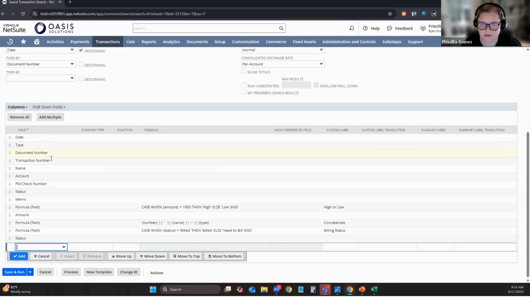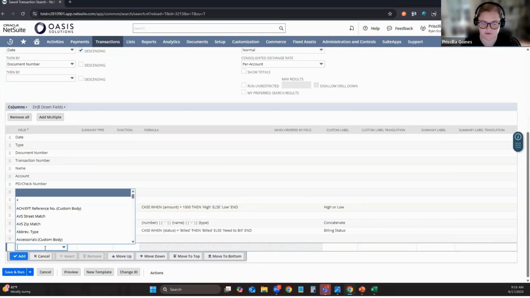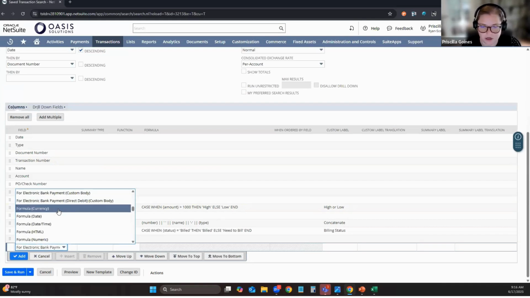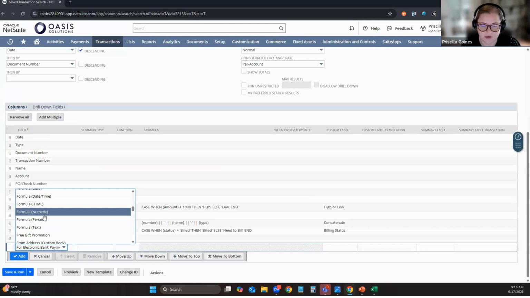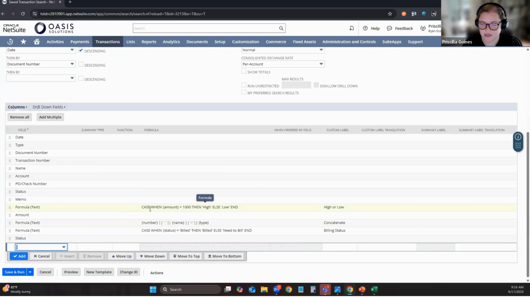So looking at the results, we can see that the field type is formula text. I forgot to mention that. So if you do want to have a formula, you would enter formula, and there are options: currency, date, HTML, numeric. Most of the time, you're likely working with text or numeric. There are some examples you can work with HTML. We'll go through that one in just a minute. But your formula is that case when, and then the amount. On this one, I have it set to greater than 1,000.